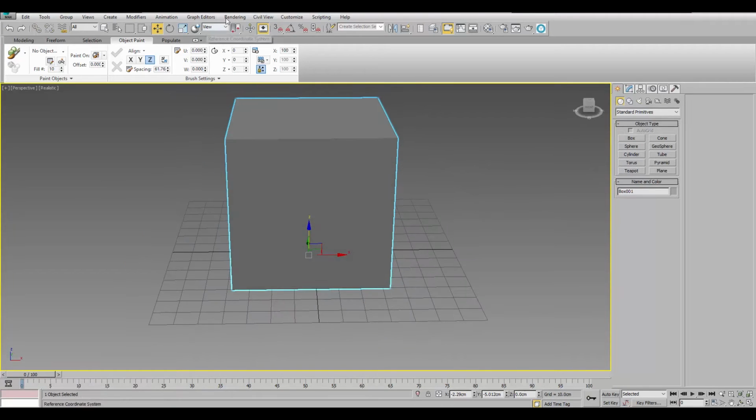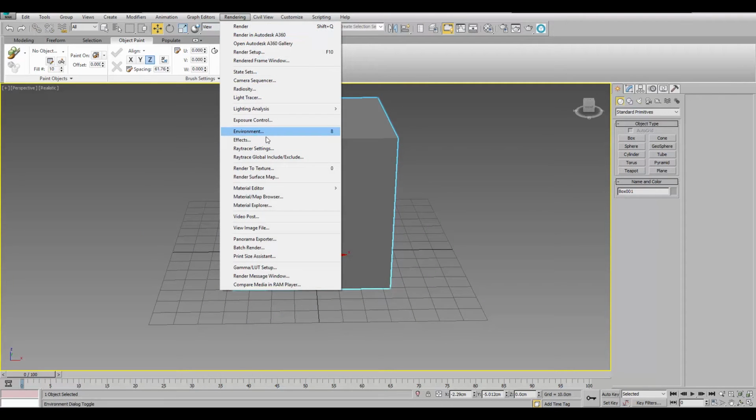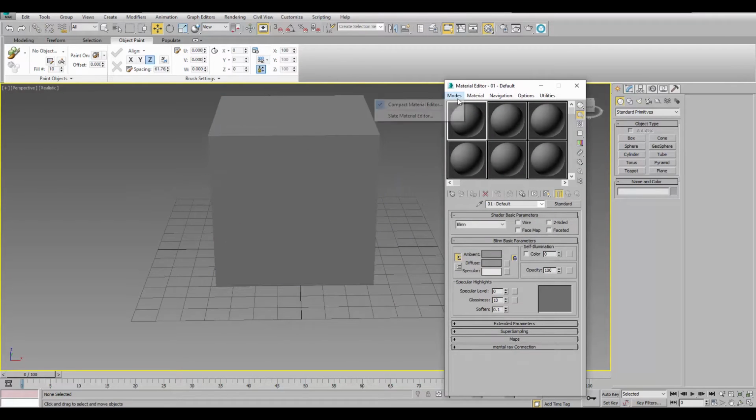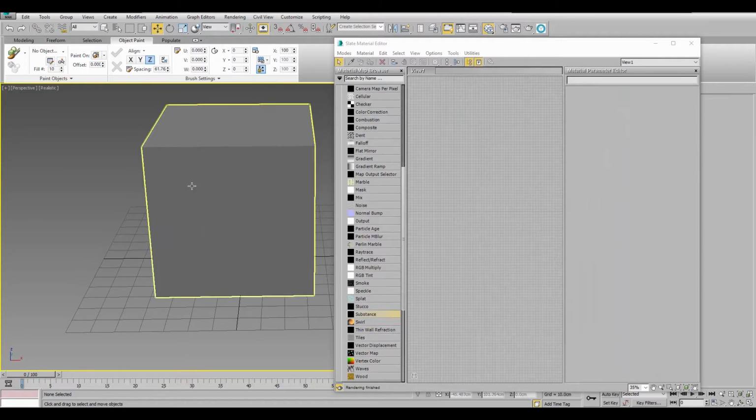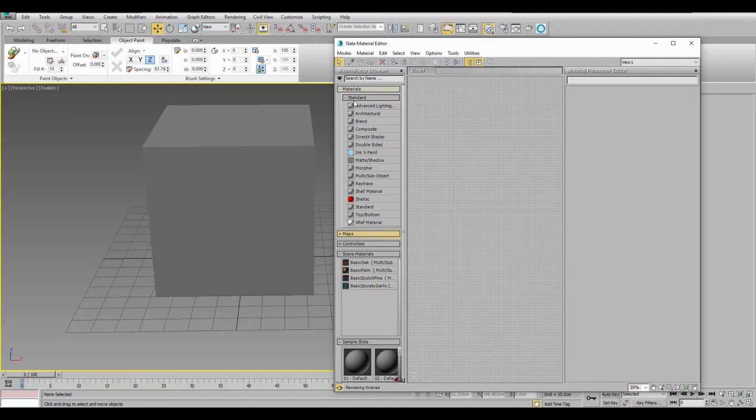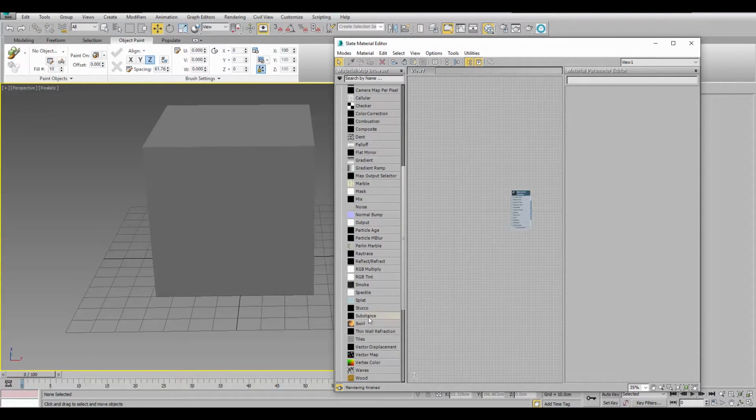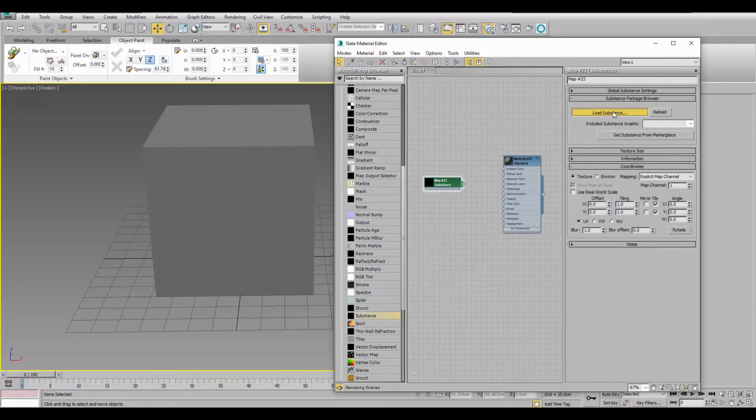And just go to your rendering, Material editor, select slate material, or you could just hit M on your keyboard, modes, slate material editor. Okay, what I like to do here is under materials, just grab standard, under maps, grab substance. Okay, it's been there all along, by the way. It doesn't matter if you have a substance designer or not. So just double click that and load substance.